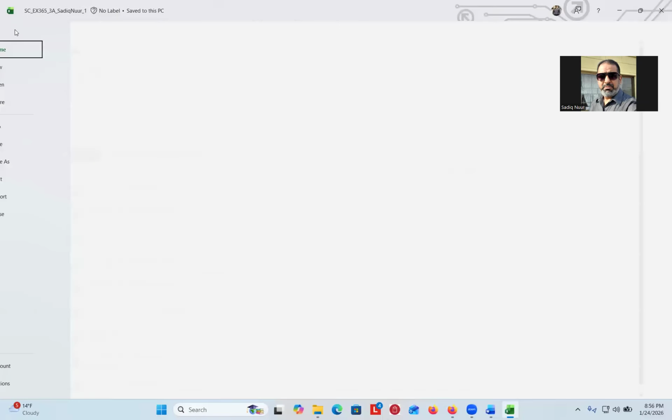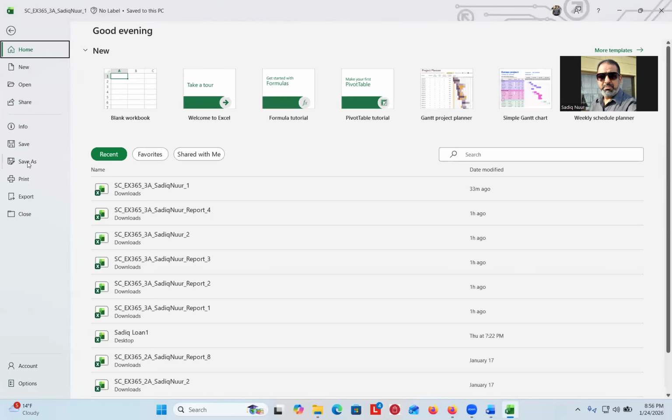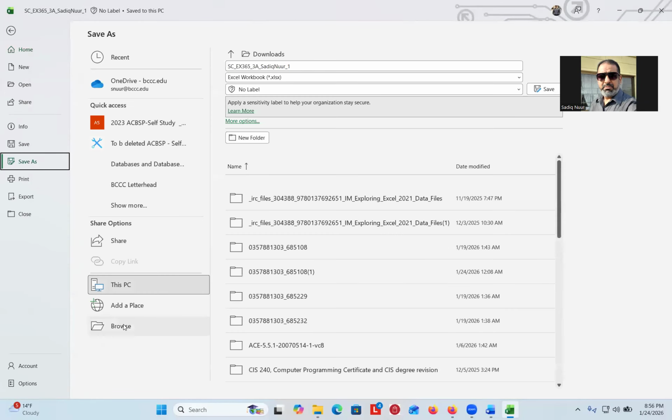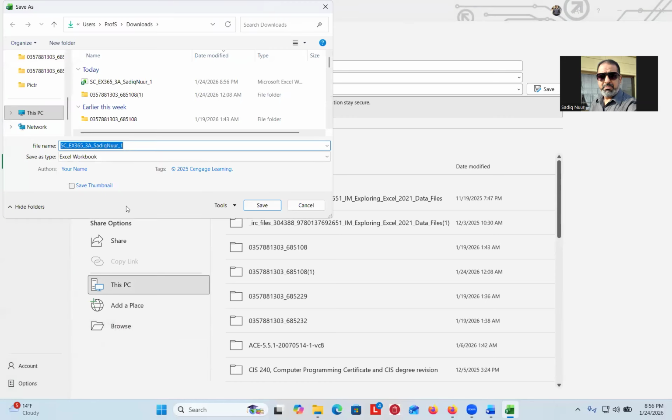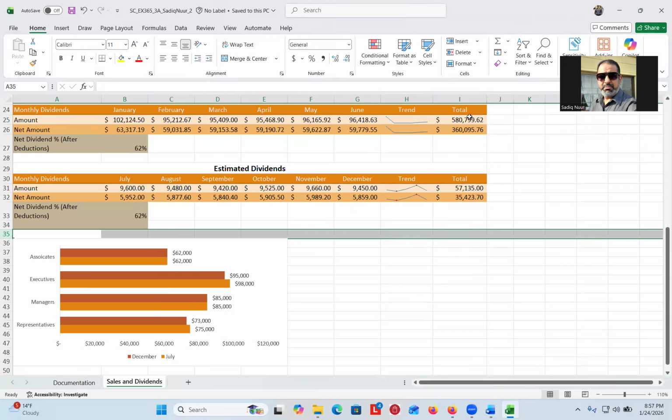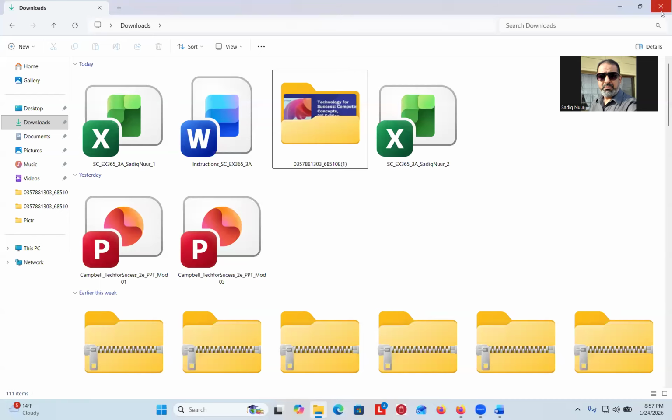So you will go to File, Save As. I will browse. And then you see I have only 1. Just take off the 1 with the backspace and replace it by 2. That's what you need to do. And then hit Save. And then let's close it.